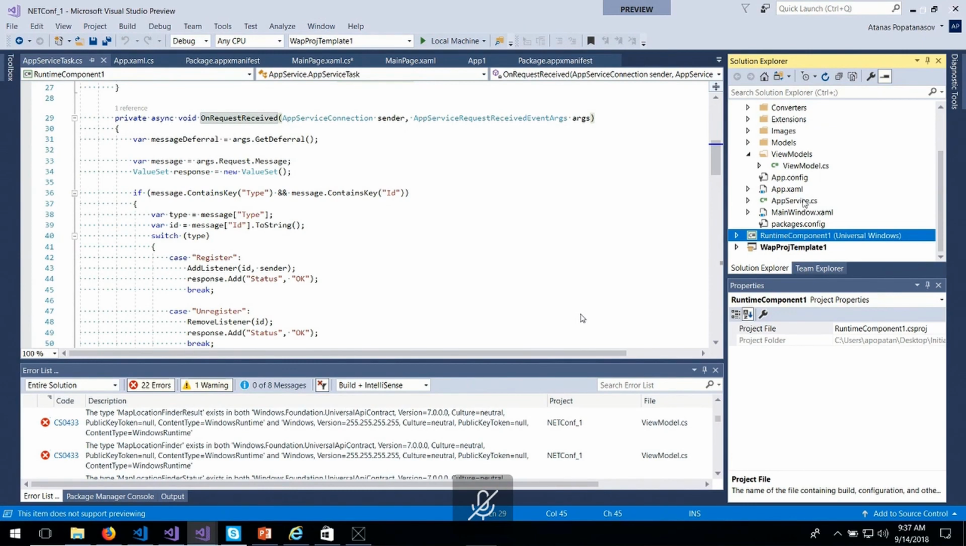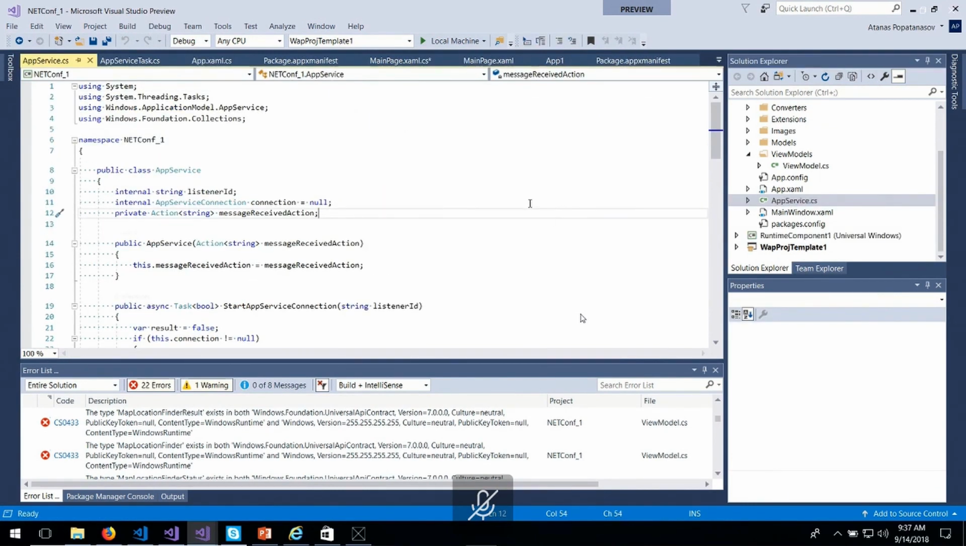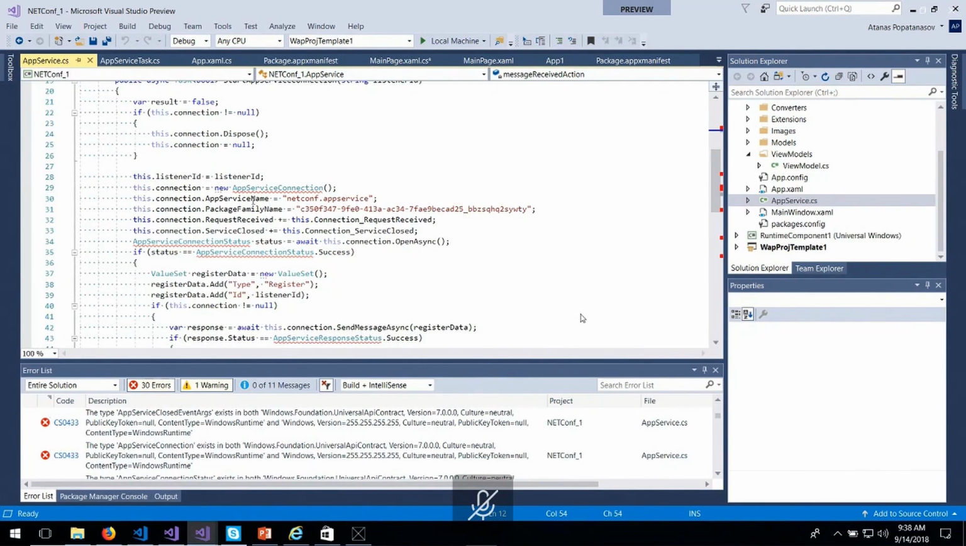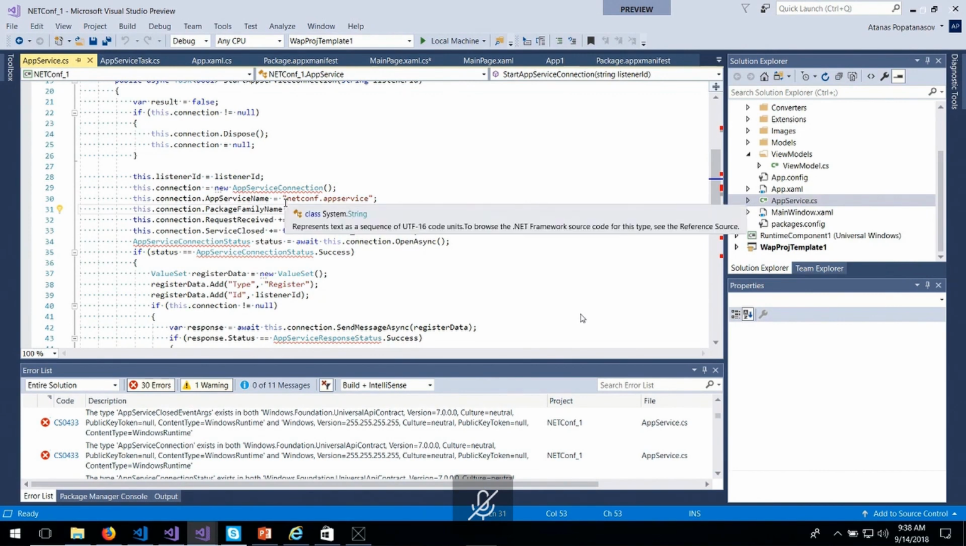Okay, let me show you the app service here from the WPF part. Basically, I'm creating an app service connection, passing the app service name, which, you should notice, is a specific one. I will show in a few minutes where we are going to add this name.